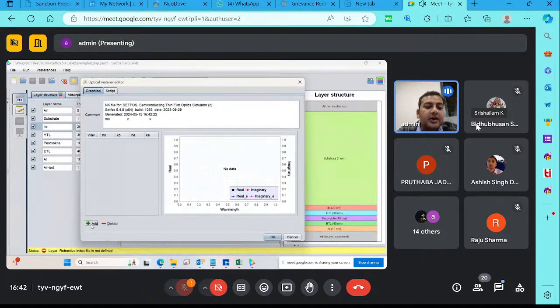I can click on this add button and define the wavelength value in the first row. In the second row, you can mention the real part. In the third row, you can mention the imaginary part. Then again, click on the add button. This is like 390 nanometer as an example.